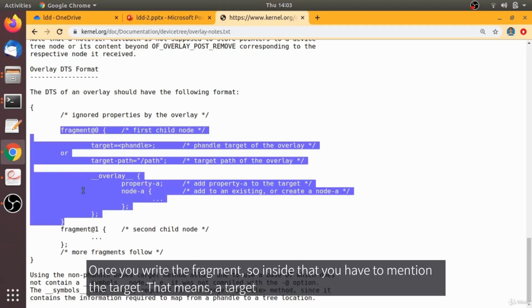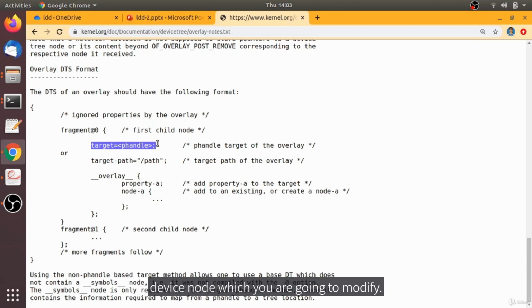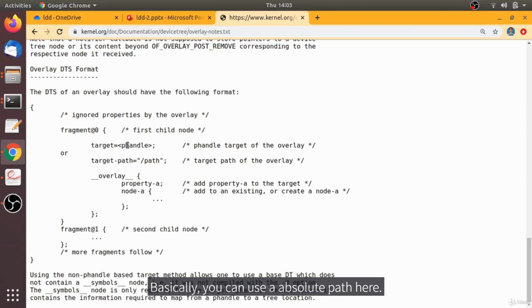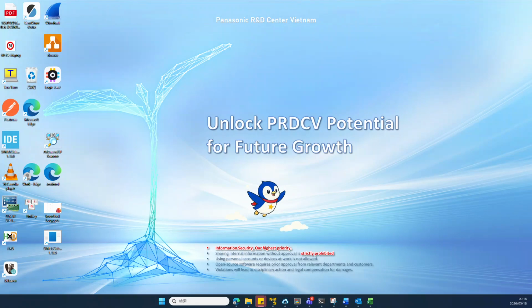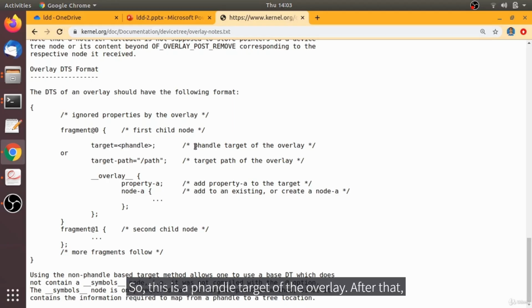Once you write the fragment, inside that you have to mention the target. So that means a target device node which you are going to modify. Basically you can use an absolute path here. So this is not recommended actually. I would suggest you to use this one, phandle. So just mention the phandle, something like an address of a device node. So this is a phandle target of the overlay.